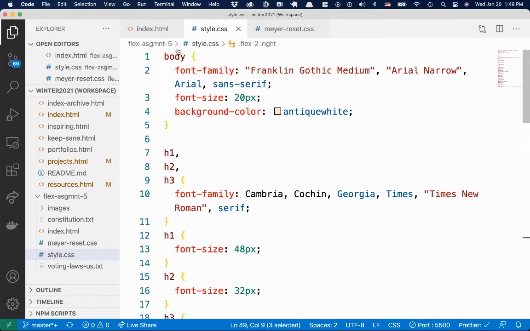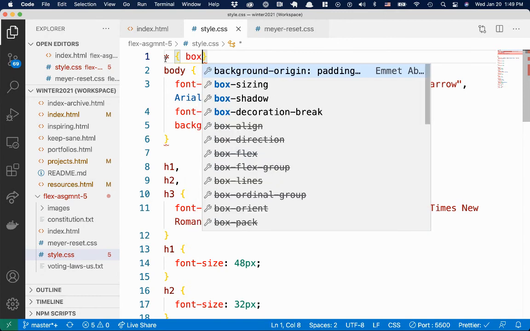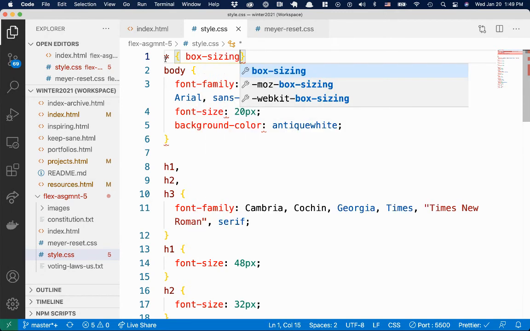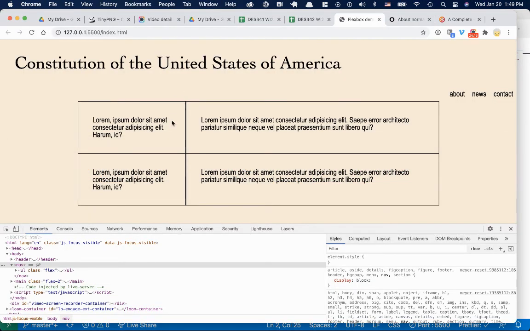The thing that I think is happening actually goes back to the Eric Meyer thing. I'm going to try something: box sizing, border box. Let's see if that fixes this. Sure does.